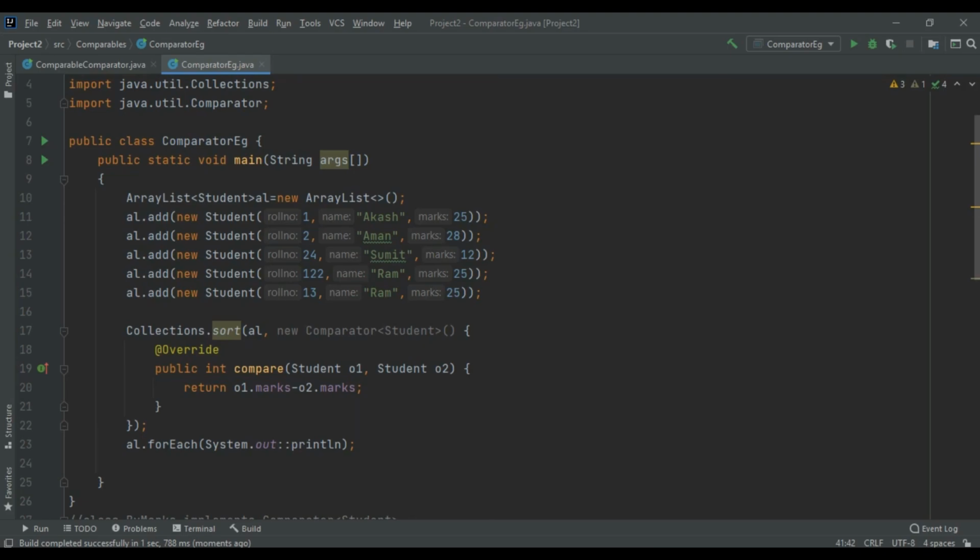So this all needs a bit of practice, so I recommend you all to practice some questions regarding comparable and comparators, because this is a very important concept, as it is used to sort your list according to the user defined criteria. So that's a great thing.